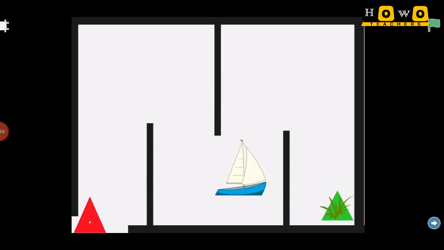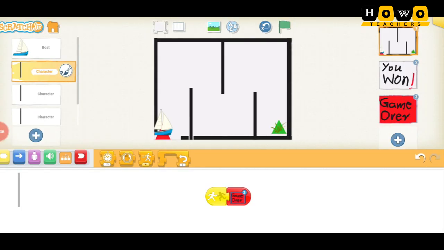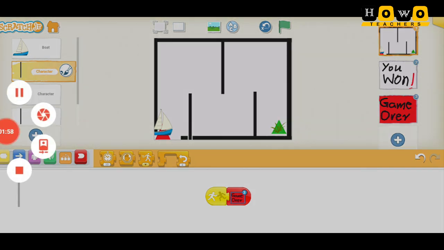Okay, and keep in mind one more thing, that when you are making this boat size smaller, it should not touch this black line, because if it touches the black line, there will again be a problem that the game over will come over the screen. Fine. So that was all, how you can make a boat race over the mobile phone.